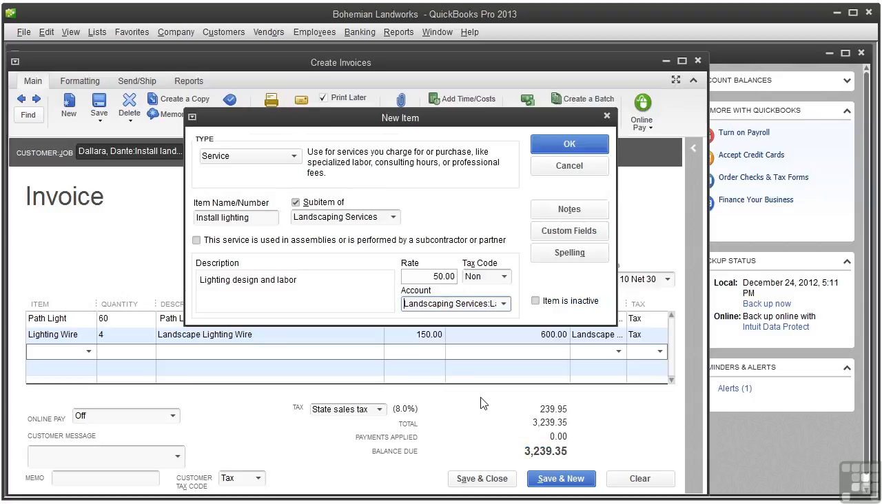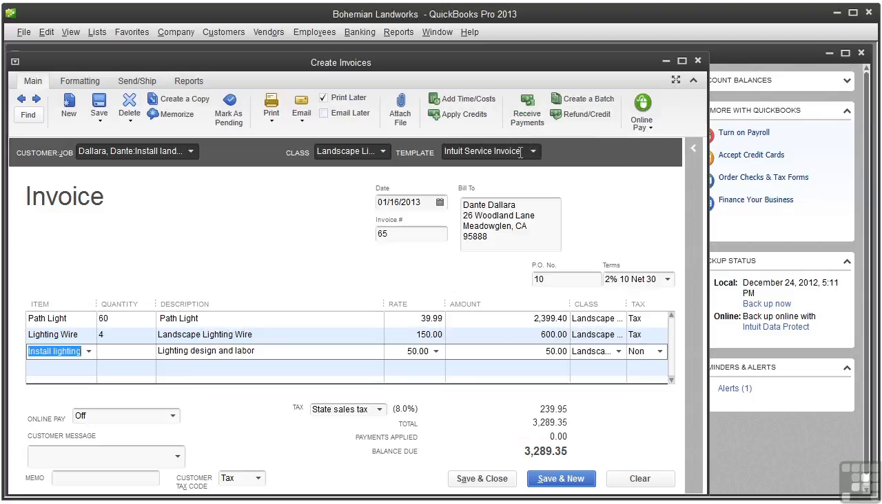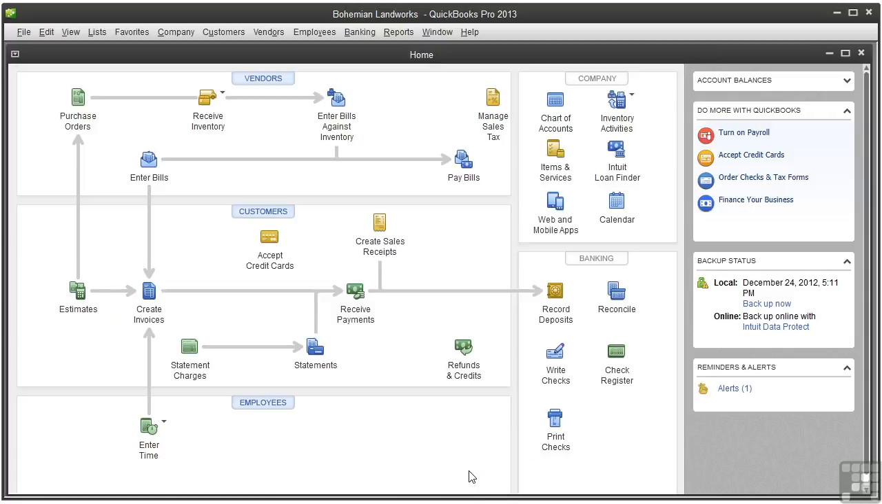Click OK. And now we'll need to enter the quantity for the labor, and it took 16 hours. So type 16 and press Tab to have QuickBooks update the amount, and we're ready to save. So click Save and Close. So you've tracked inventory items from a purchase order to receiving it into inventory and finally invoicing the customer.